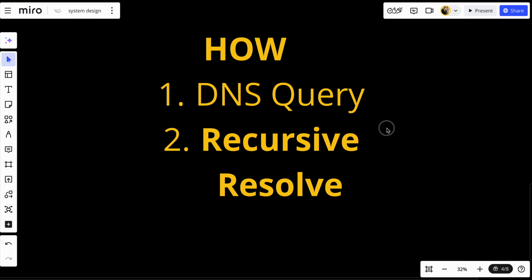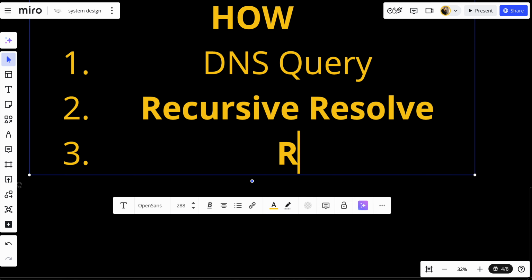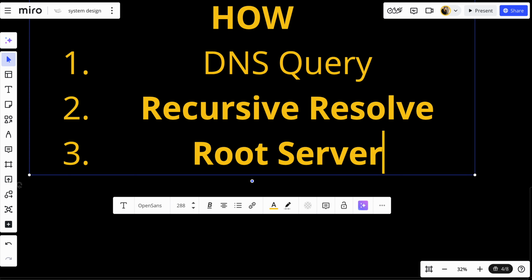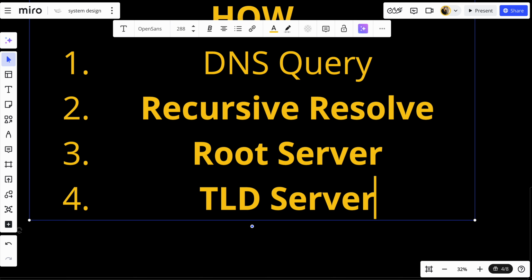The second thing would be the recursive resolver. This is the first stop for your DNS query. The recursive resolver acts as a middleman, connecting to other DNS servers on your behalf to find the IP address. And then there is the root server. The recursive resolver contacts a root server, which directs the query to the correct top level domain server, for example the .com server for a .com domain. And there is the fourth, the TLD server. The TLD server then points to the authoritative name server for the specific domain you're trying to reach.